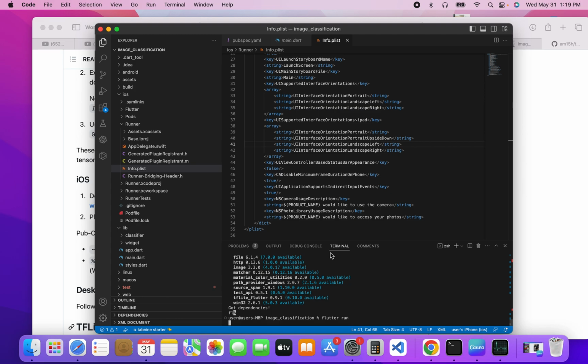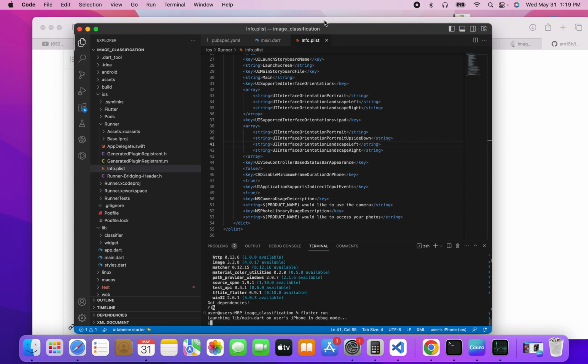However, you won't see my application now because I'm actually using a real device and not a simulator at this time. However, you can just stick around and you will see that the project actually runs.